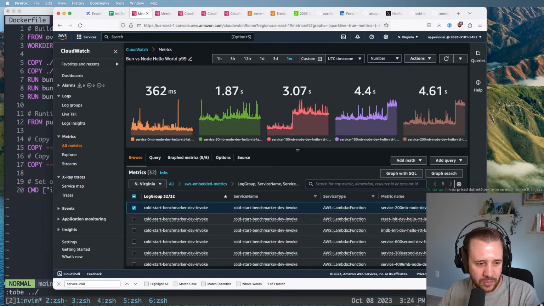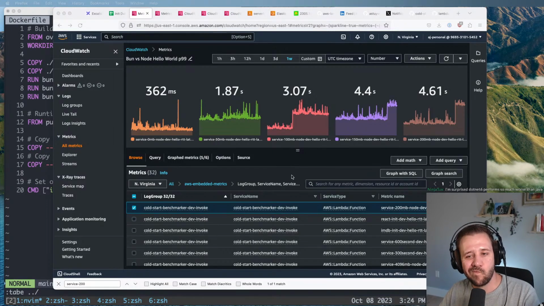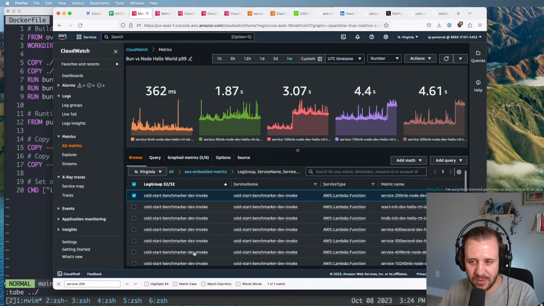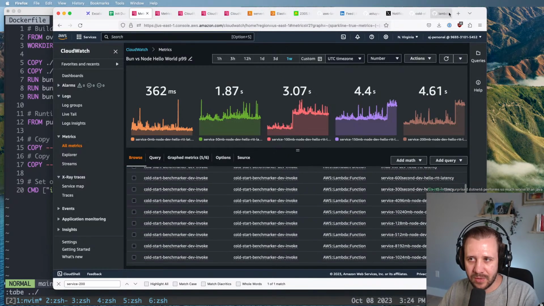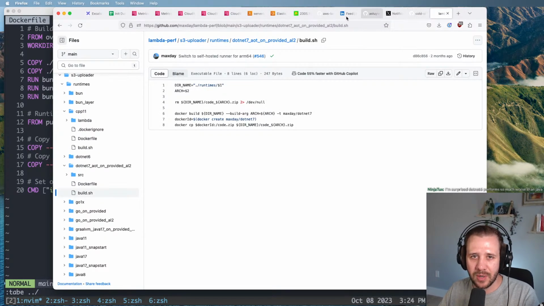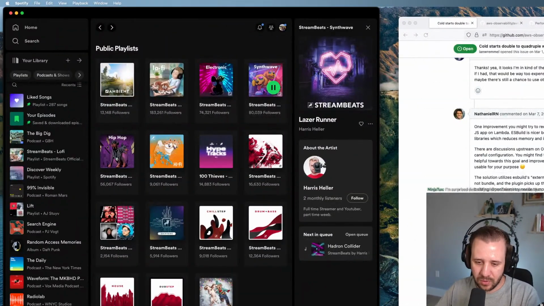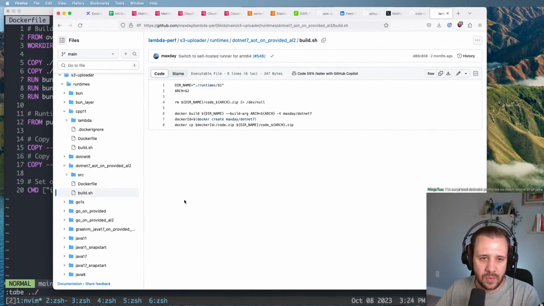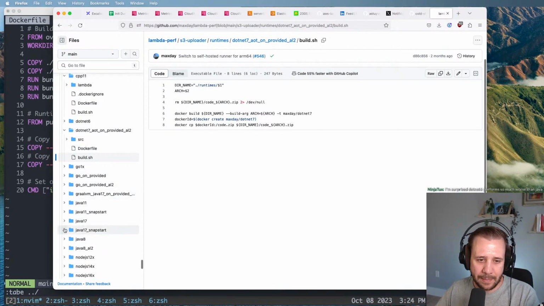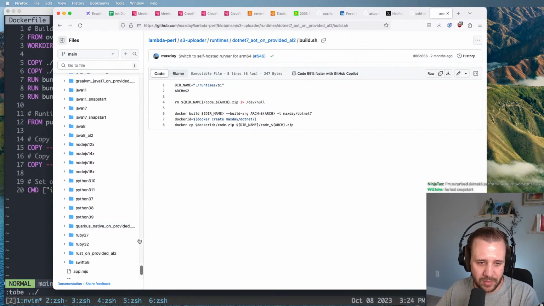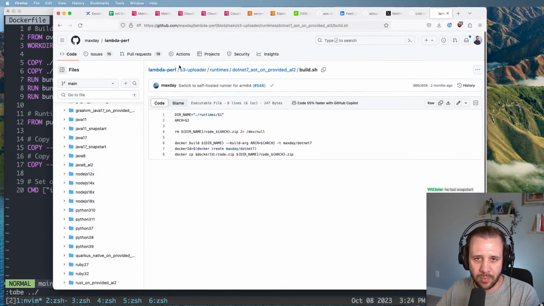I'm surprised .NET 6 performs so much worse than Java. I don't really have a take on that since I'm not an expert in either of those runtimes. But does he have Graal on here too? I thought he had a couple more. I'm just going to tune this down a little bit. There's also SnapStart on here. Oh yeah, and Quarkus too. It's a good project.